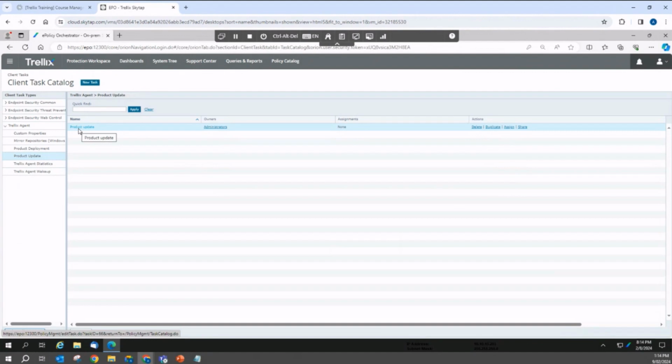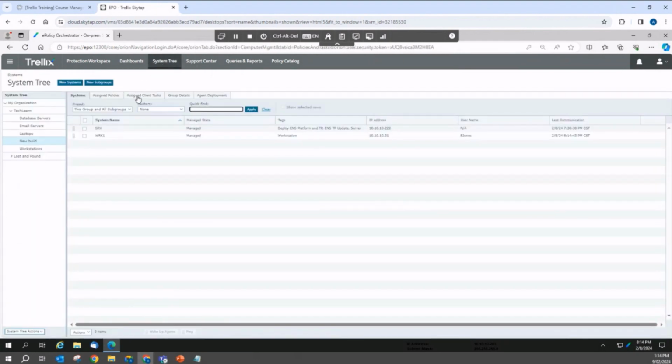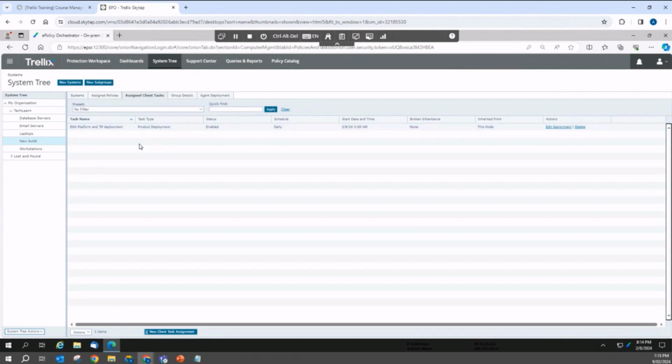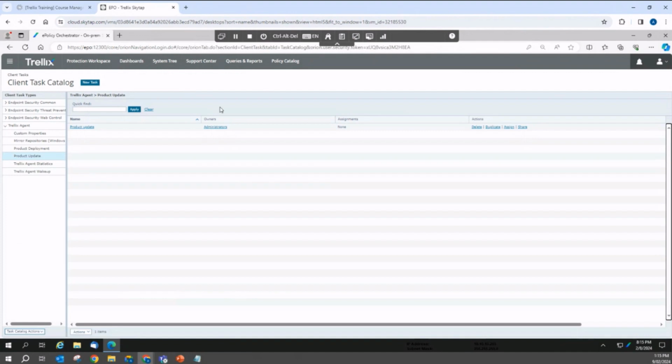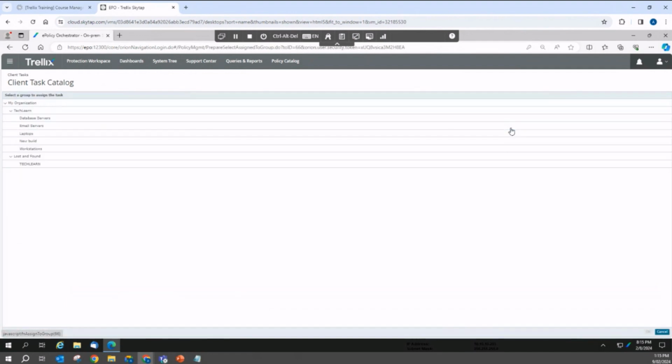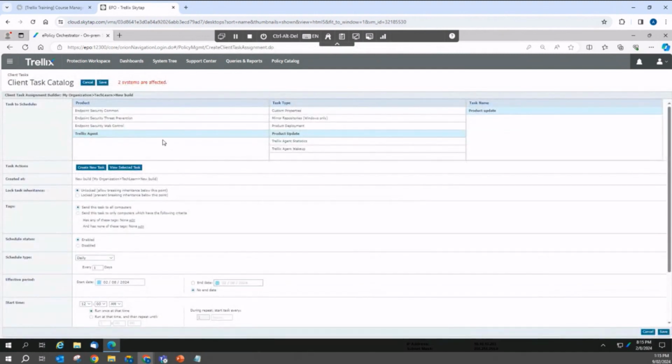We then go through that assignment side. Back to our system tree to review. Have we done our assignment? We haven't done the assignment yet. So let's go in and we'll actually assign this one from scratch then. So I'm going to do this from the client task catalog rather than the client task assignment from the main menu. So I'm just going to assign my task. I'm going to target my new build part of the system tree. We then make sure we're targeting the correct task that we want to impact our systems with.